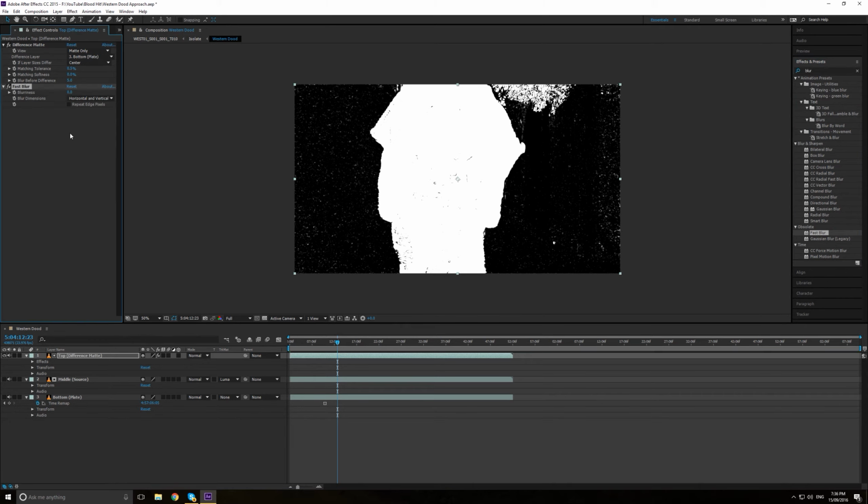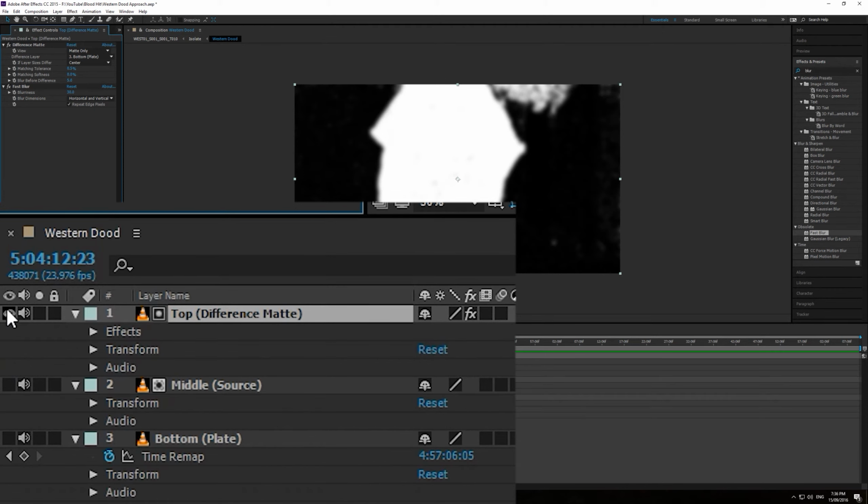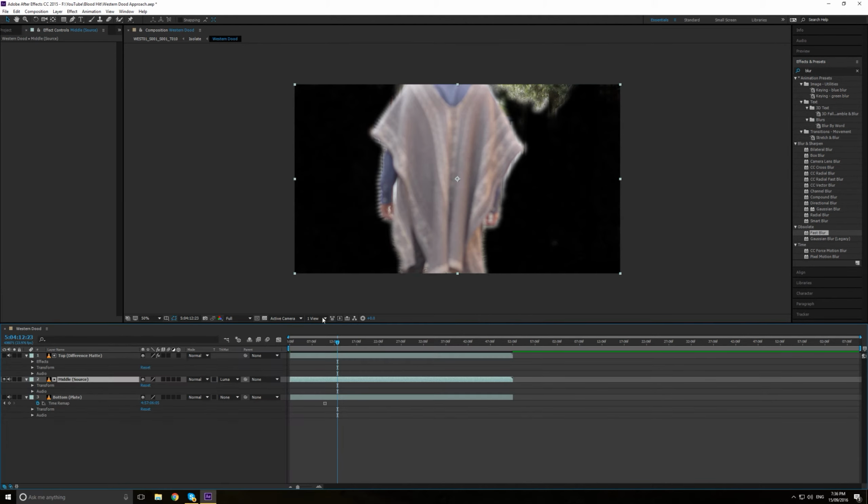Then, I'll add a fast blur. This is why we have three layers. The fast blur will only blur the mask itself, not the footage layer. Increase this blur to remove more noise. Deactivate the top layer and you'll see the middle layer only appears where the top layer has defined. Whereas if we had applied the blur directly to the footage itself, it would be blurry. But now we have this shitty halo around our footage.